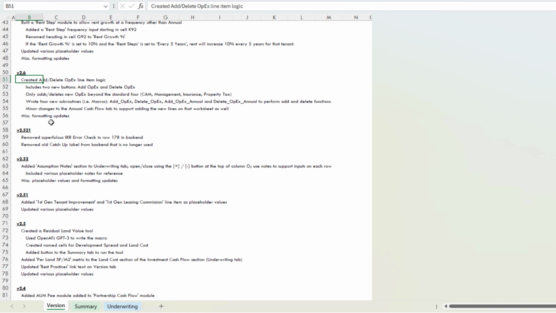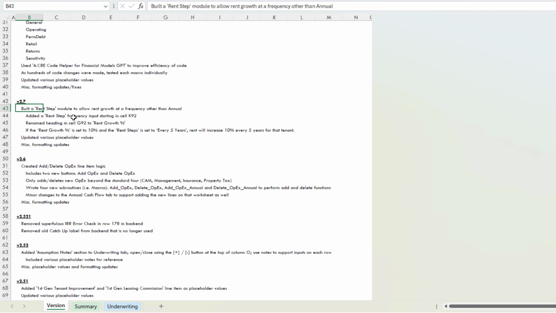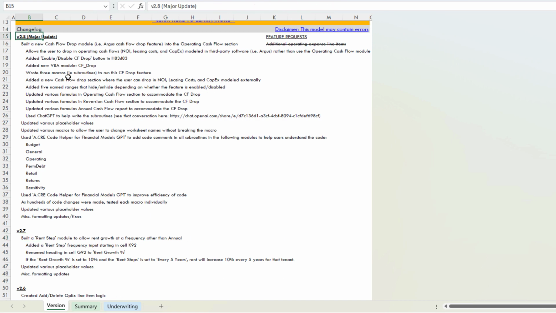So a few miscellaneous features created things like an add-delete OPEX line item. Several of you were asking to be able to add operating expense line items. We built a rent step module to allow rent growth at a frequency other than annual. So maybe you want rent to step every 10 years or every 5 years. You can now do that in the model. I'm not going to show you those features as they're pretty self-explanatory as you go through the underwriting tab of the industrial development model. However, in version 2.8, a major update, we built this new cash flow drop module.